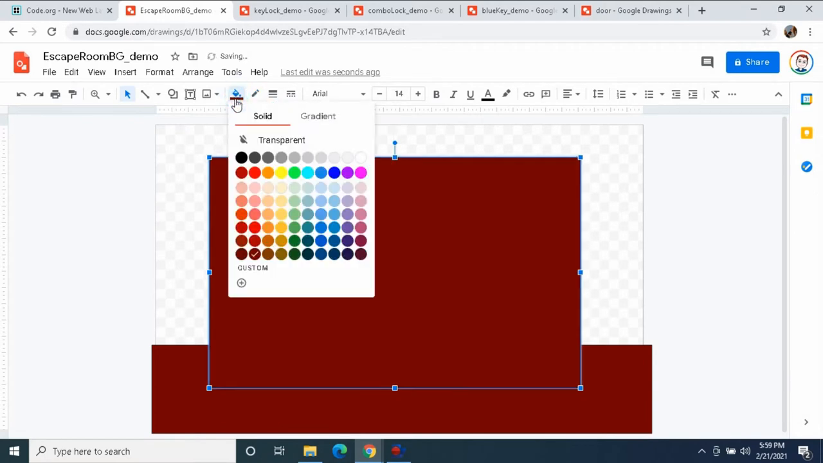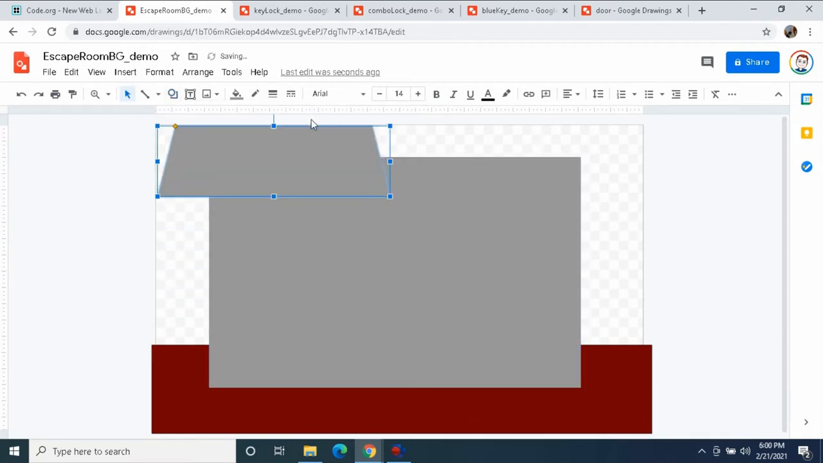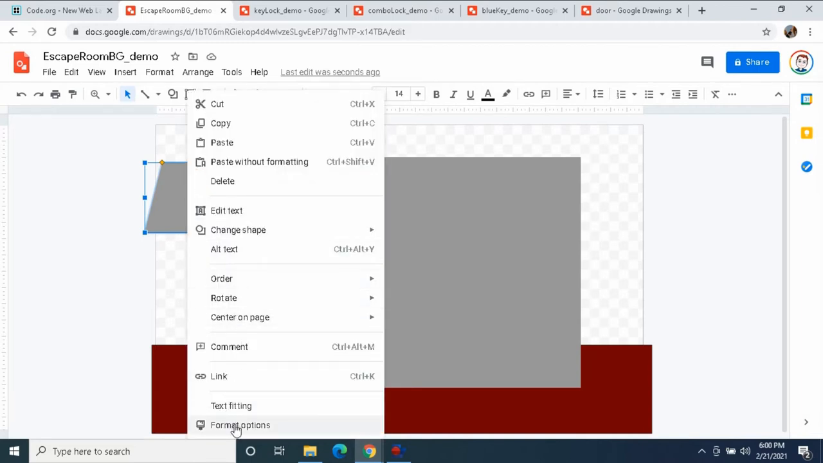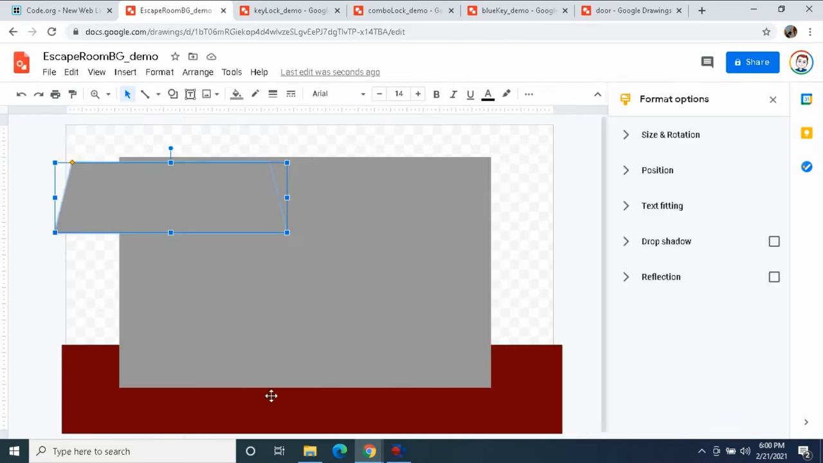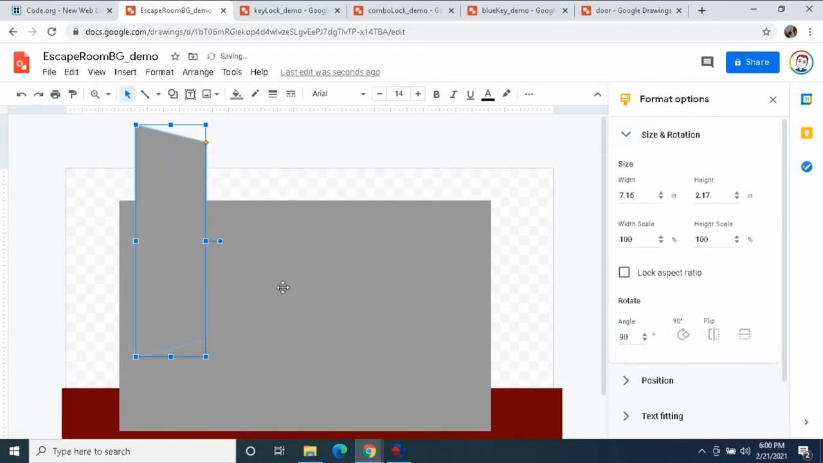This one, I'm going to take the borders off and give it a light gray. And then, because of the rules of perspective, I'm going to make it so that the lines on the top and bottom of the wall are all converging on some center point way off in the distance. Now, I could grab this handle and start spinning it, but I like to open up this format options menu. Probably going to be using this several times, so I'll just leave it open. And this way you can do a real quick 90 degree turn.